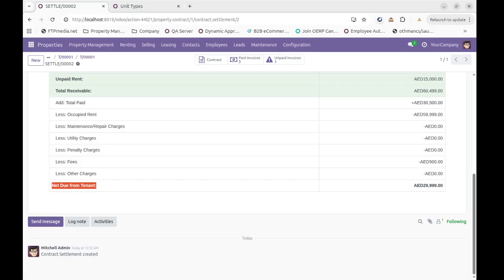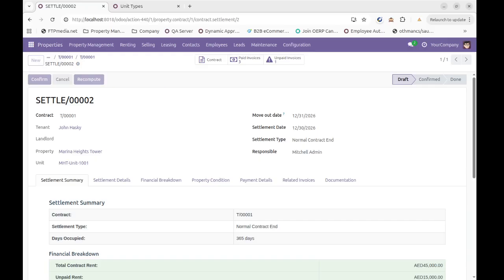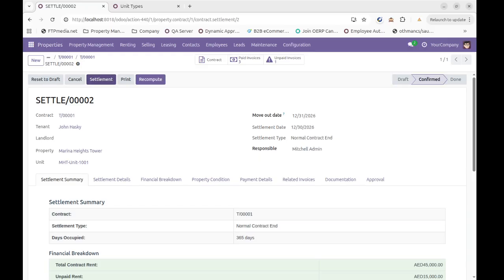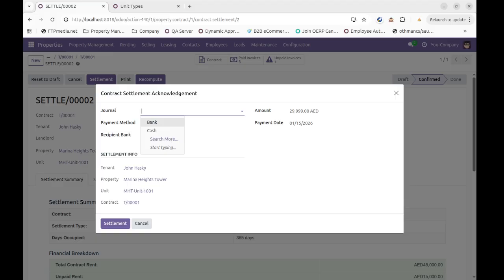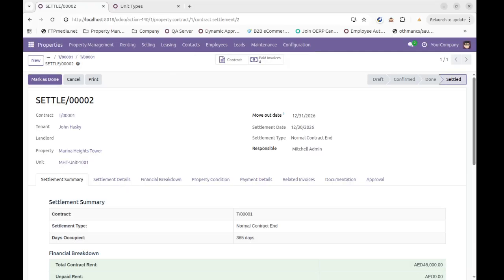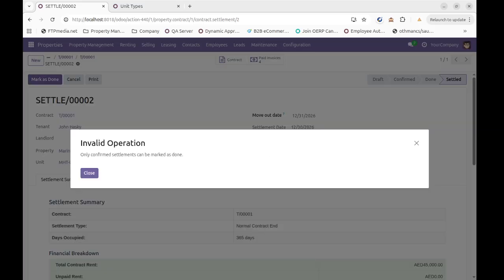You can put it to the settlement summary. There is a net tenant due. Then there is the confirm, and you can click the settlement button, and you will create an acknowledgement of settlement for this amount. This is the settlement information: tenant, property, unit, and contact details. Once it is settled, all invoices are paid, and you can complete this and mark it done as a settlement.